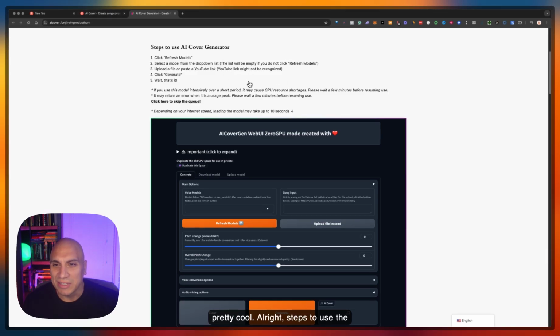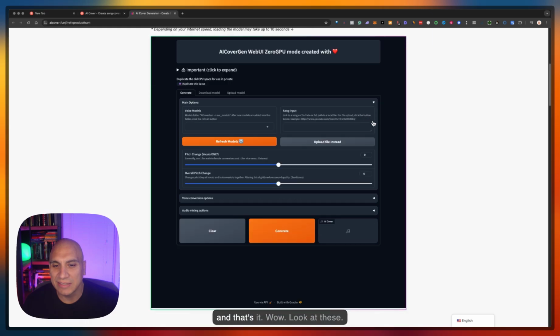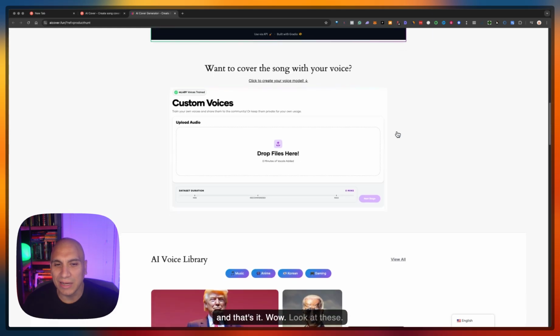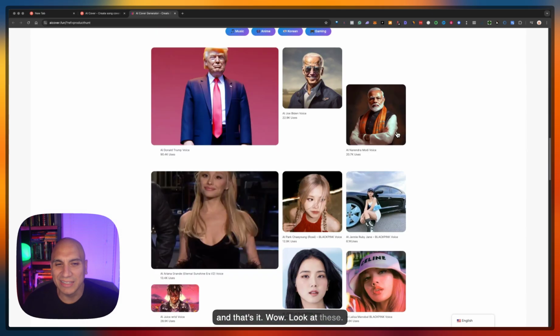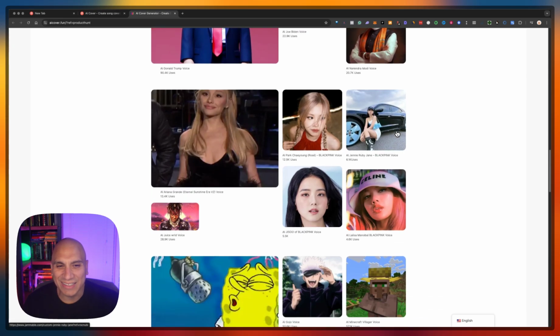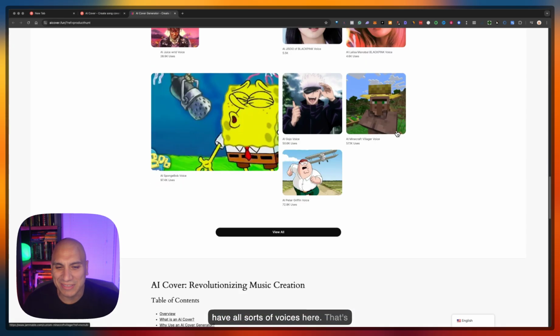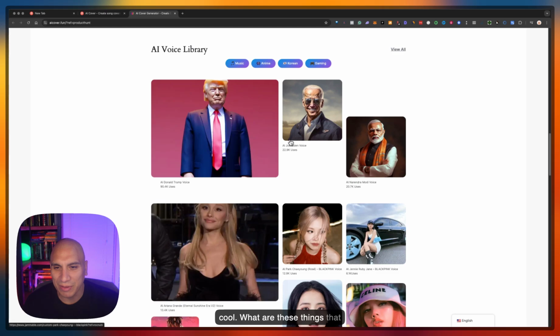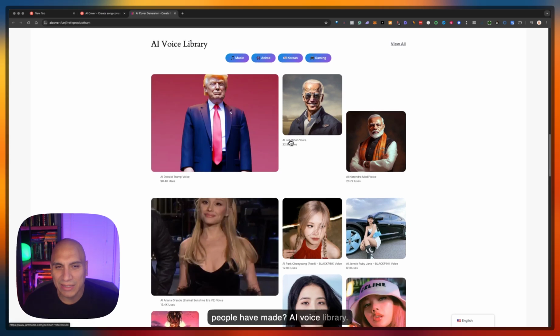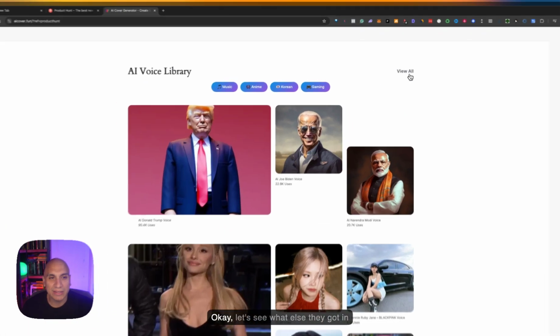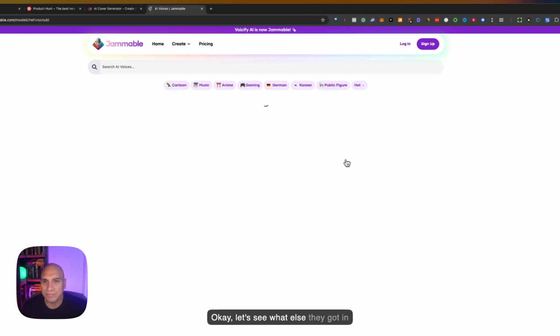All right, steps to use the cover generator. Click refresh model, select the model from the drop-down list, upload a file or paste a YouTube link, click generate, wait, and that's it. Wow. Look at these. They have all sorts of voices here. That's cool. What are these things that people have made? AI voice library. Okay, let's see what else they got in the library.